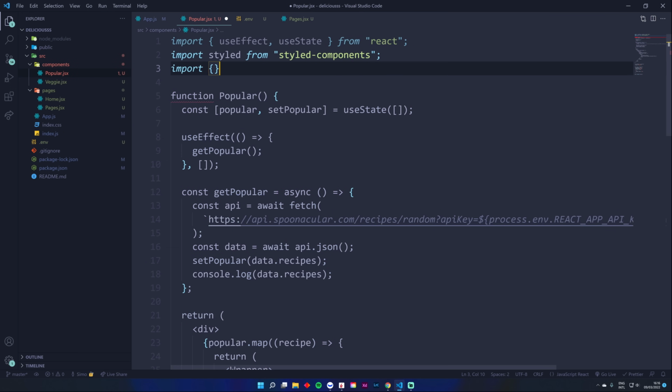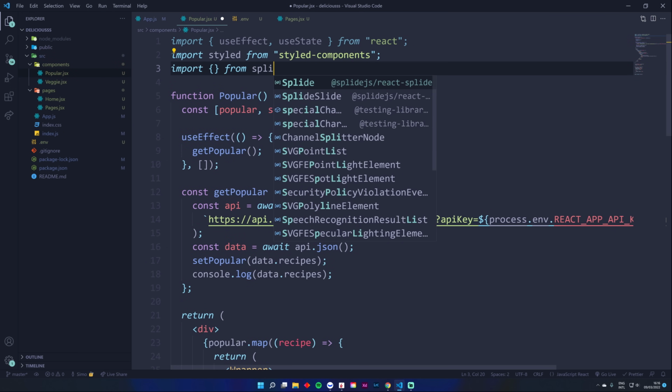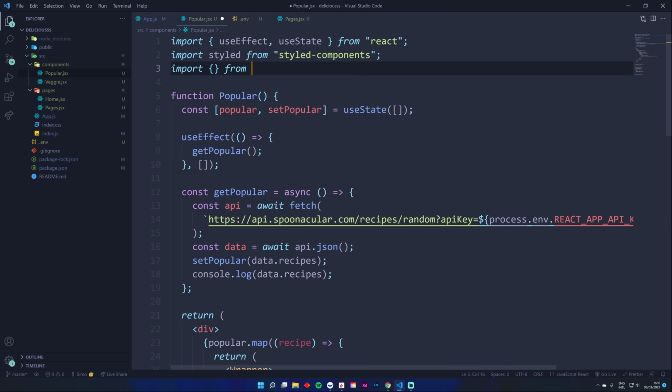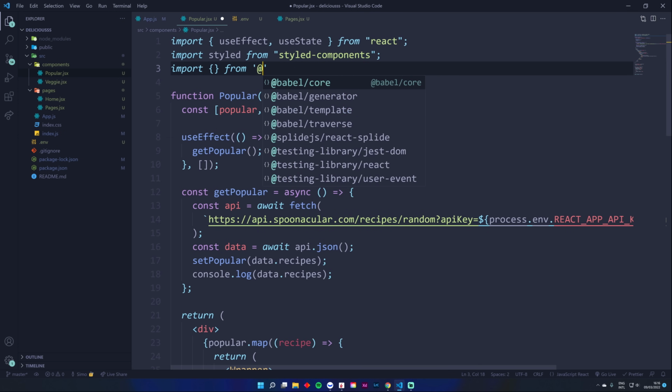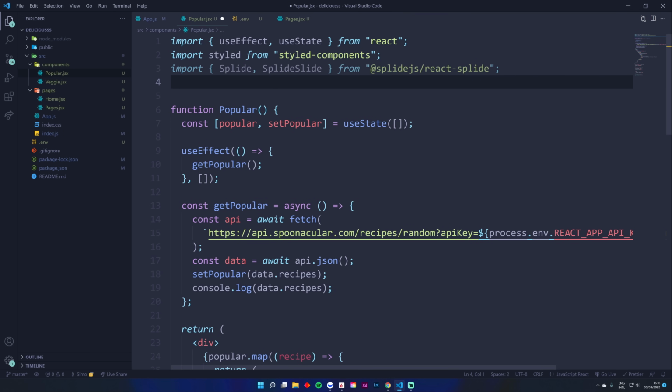Import curly brackets from splide. What we need to import is Splide and SplideSlide. Okay, save. And Splide also has some styling associated with it, so we need to import that as well.